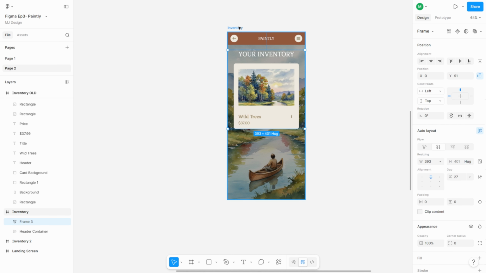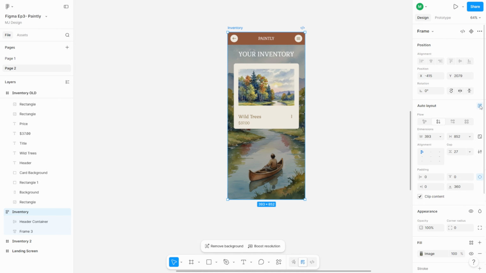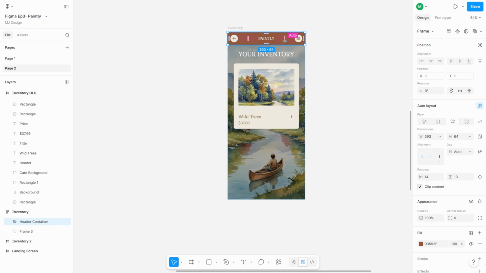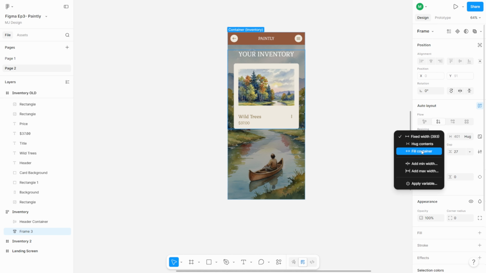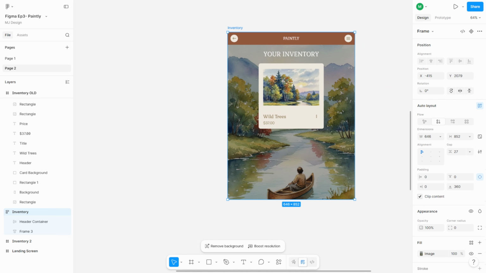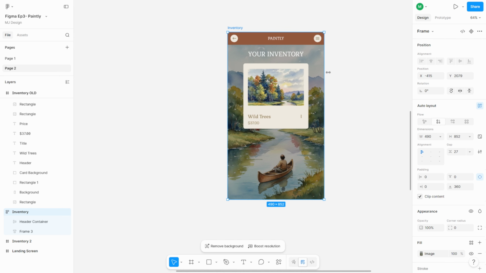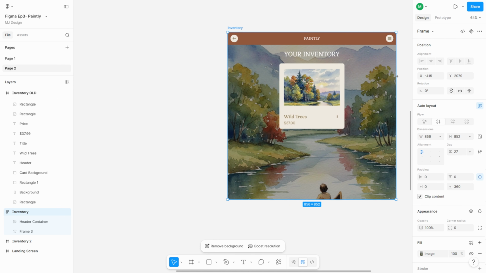Now, let's click the full screen frame and add auto layout. Remember, because we need everything inside to expand, we need to make sure to set the header and the page contents to fill container. Okay, and now it's kind of happening, but because we added another container around the card, we need to tell the card how to behave inside this new container.